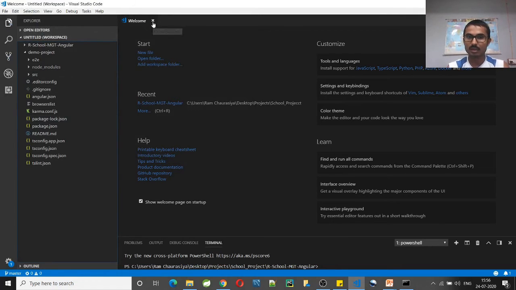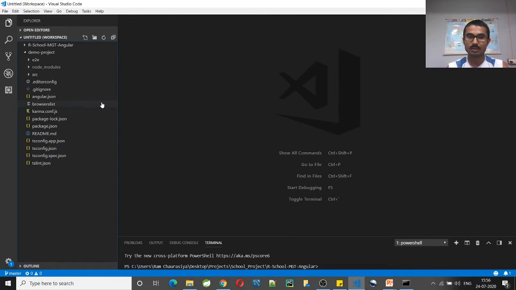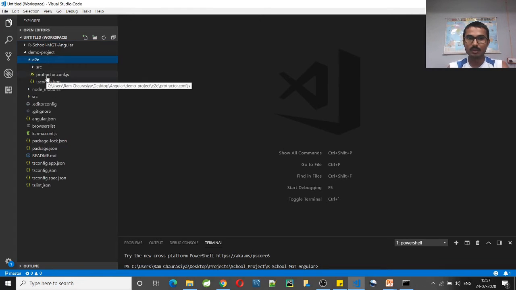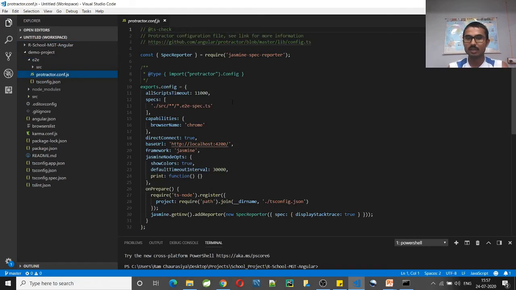So here I'll give you an overview of what files are available here and what the task of each file is. I'll start from the very beginning, that is e2e. Here we have protractor.config.js. This file is mainly, you can say, the environment where we configure our hosting URL.